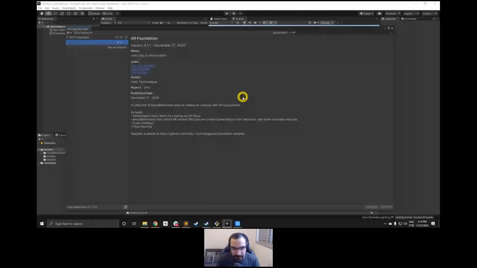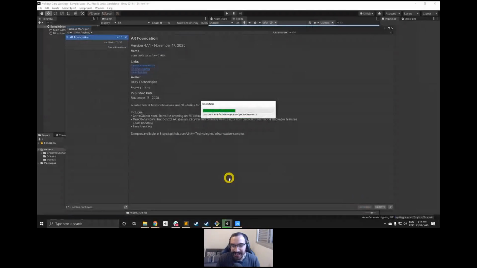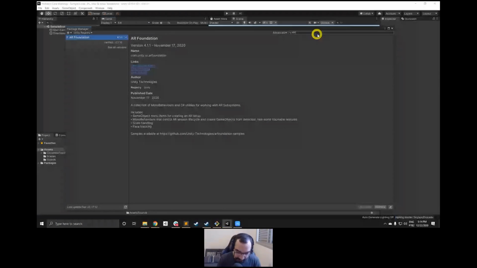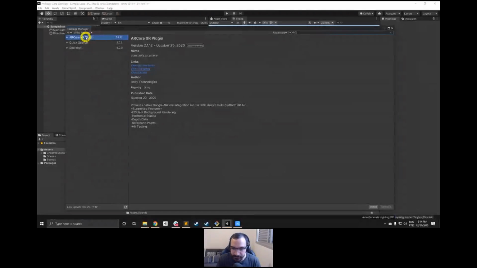And the last piece that I'm going to be installing as soon as this one finishes is the AR Core plugin. Given that I'm going to be building today for Android, and I'm on a Windows, I don't have a Mac here, so building for iOS would be a little bit more complex. I'm going to be building this to an Android device. Every time we want to build things for an Android device, we're going to use the AR Core XR plugin. So I would just install this guy.